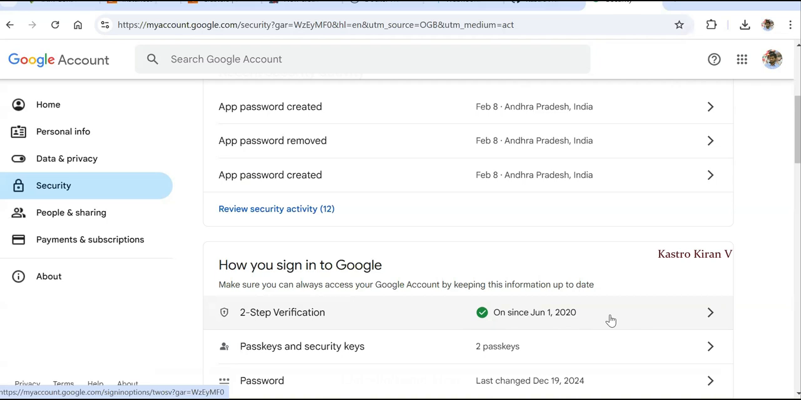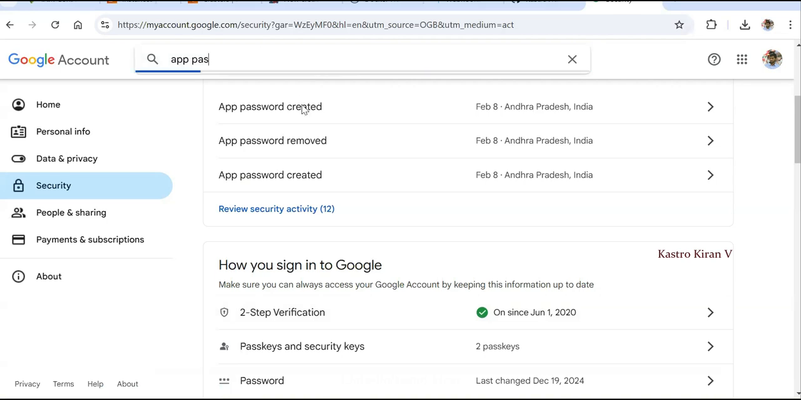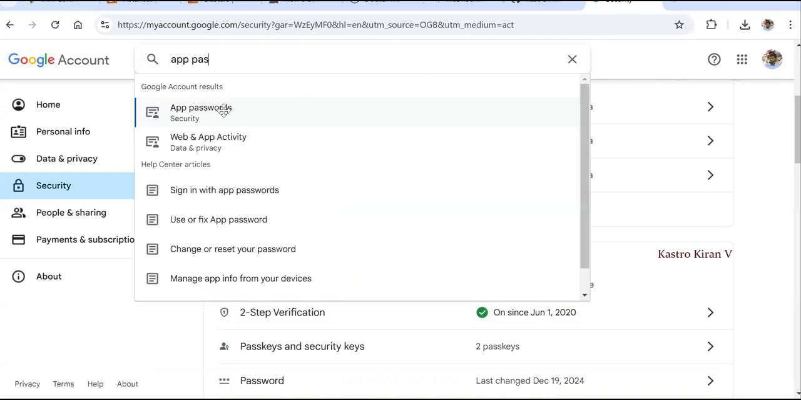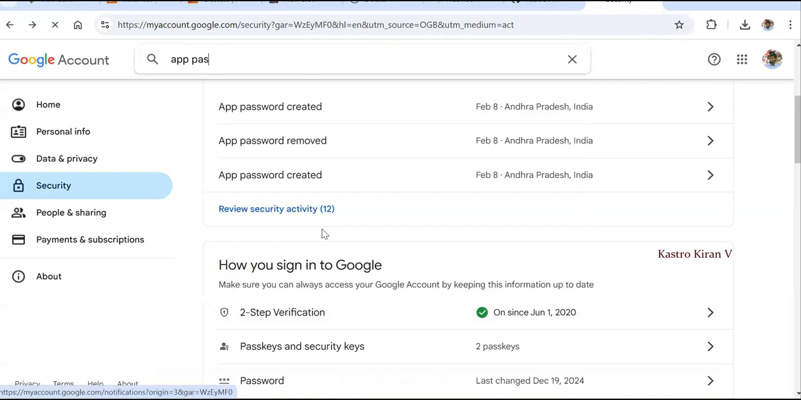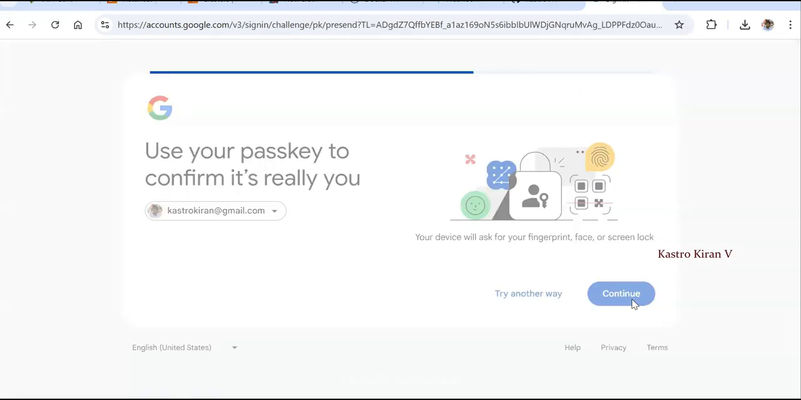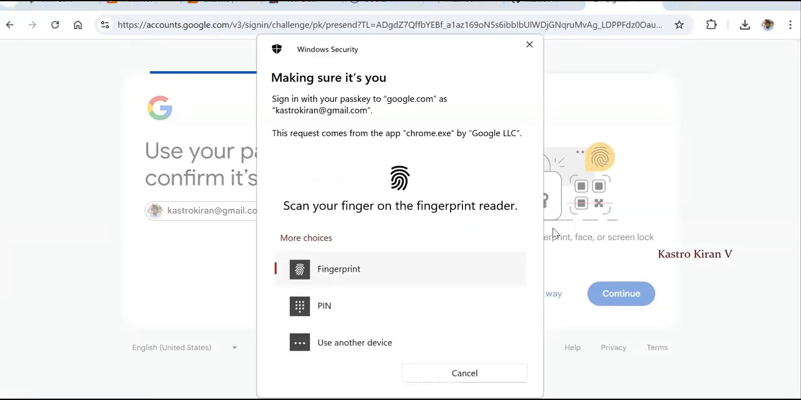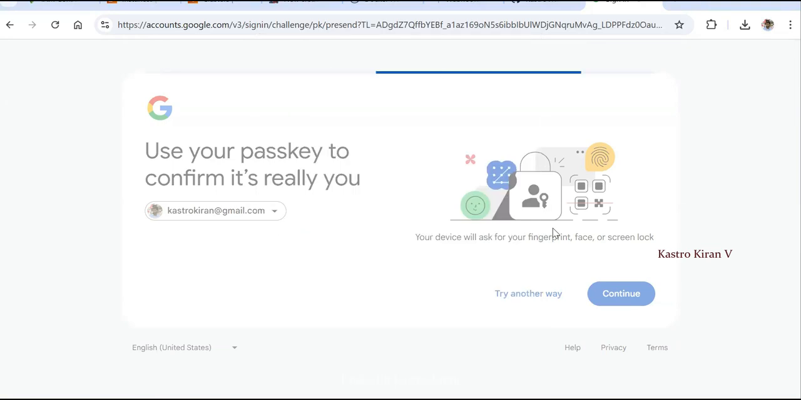Just enable that. Once you enable this, in the search bar, just type app password. Click on app passwords, and this is where we are going to create the secret text. So click on continue. It will ask you to enter the password. So enter the password of your email, and then here is where we have to create the secret text.